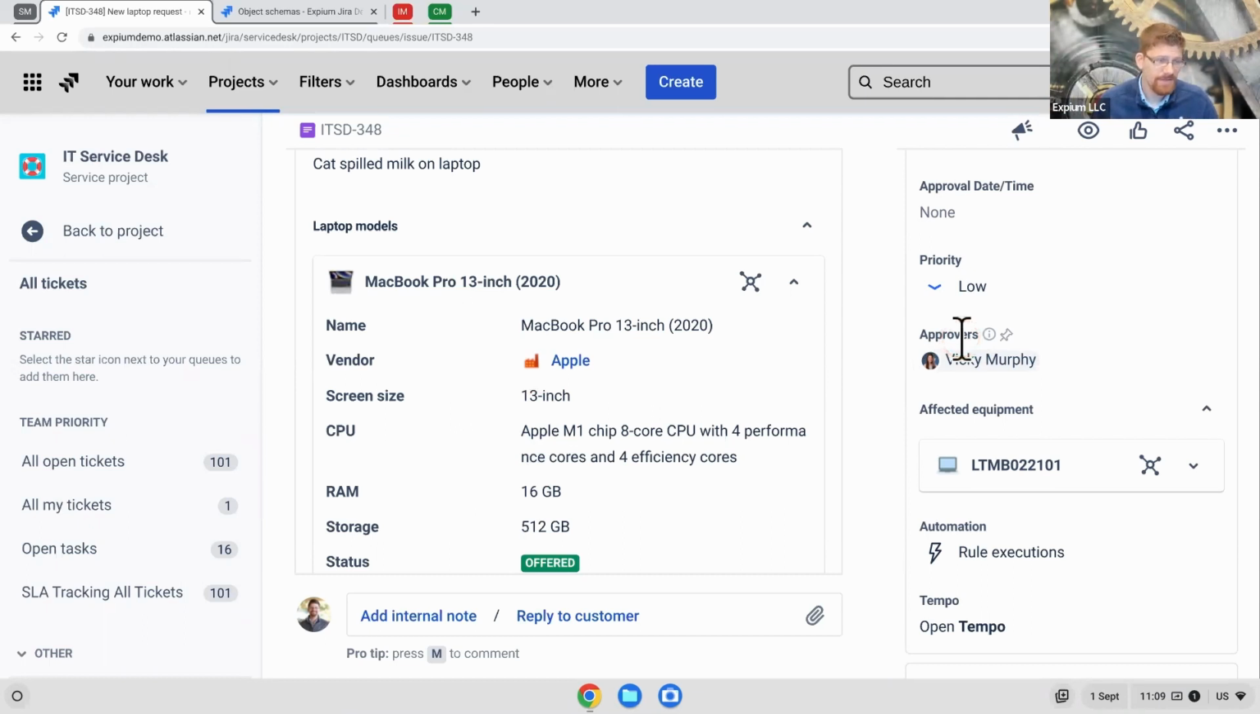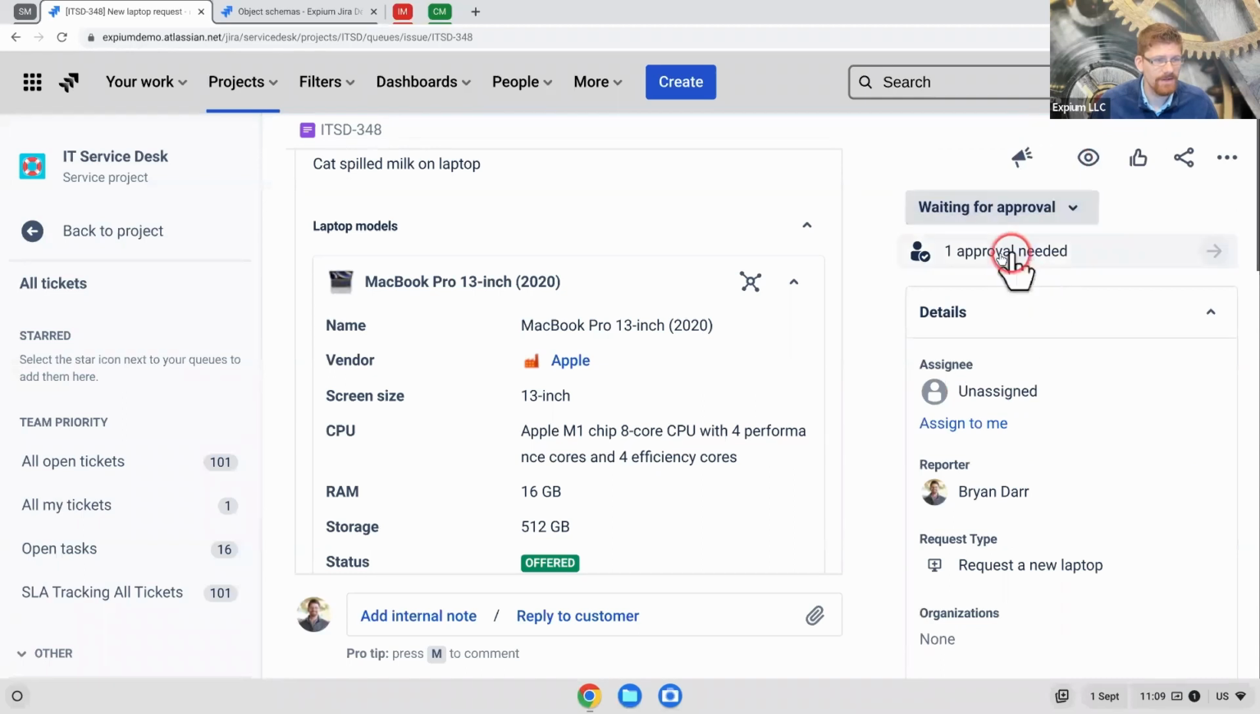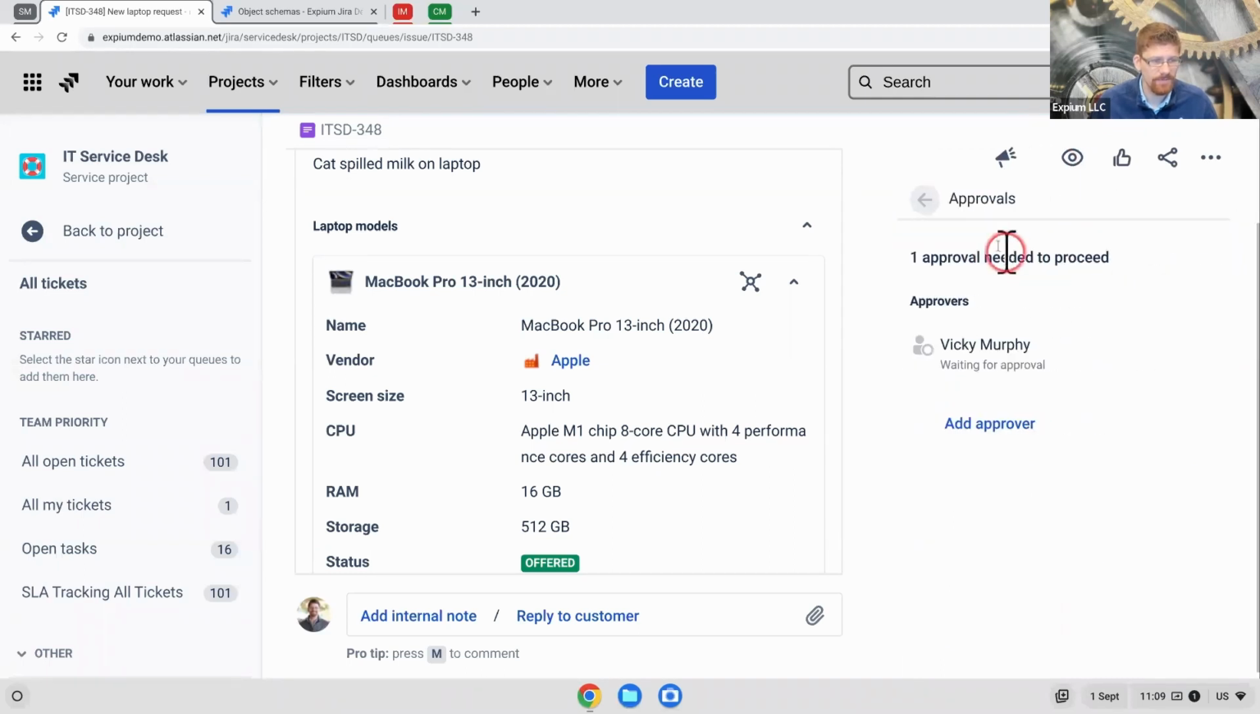laptop approved. So you can already see that this has saved people a lot of time. We're not hunting down managers. Vicky was automatically notified. She'll come in and she'll wind up coming up here and just clicking approve, and it'll go right through.